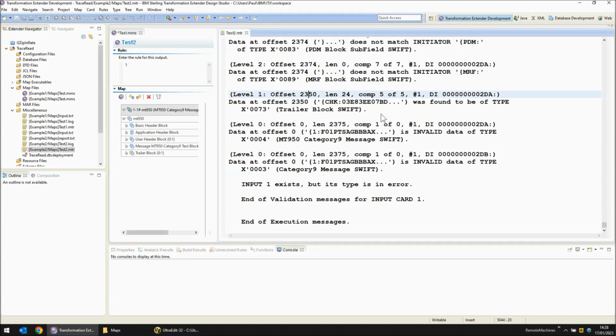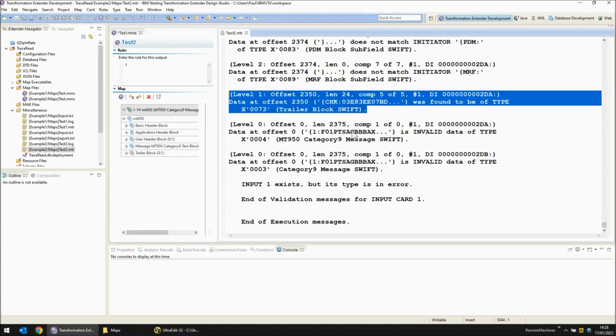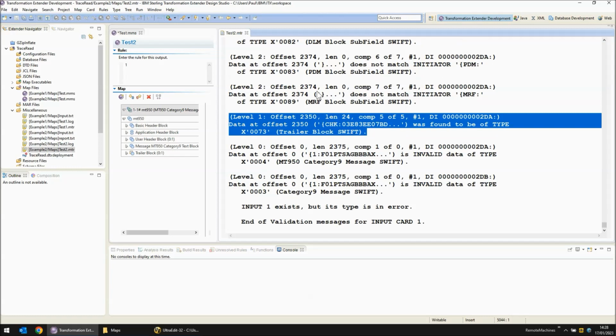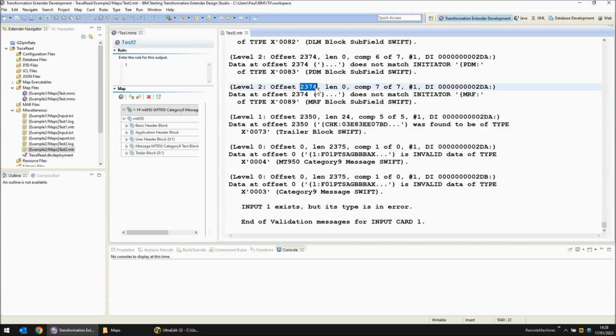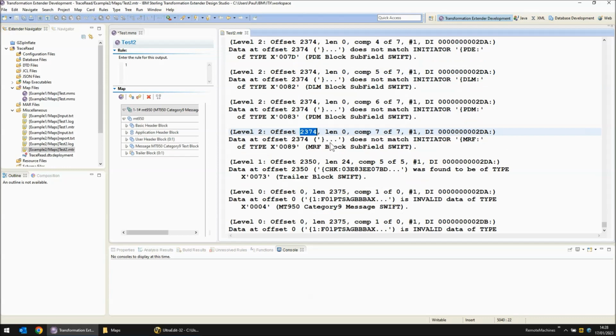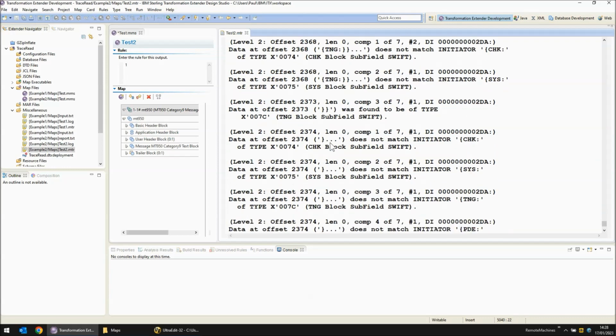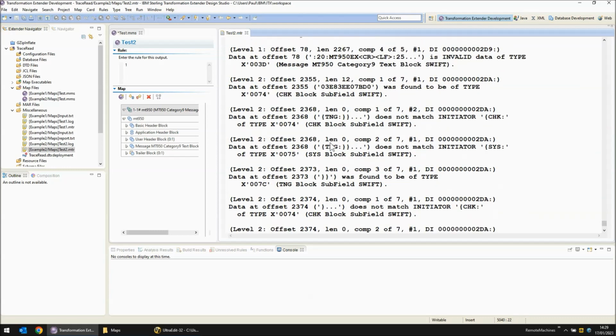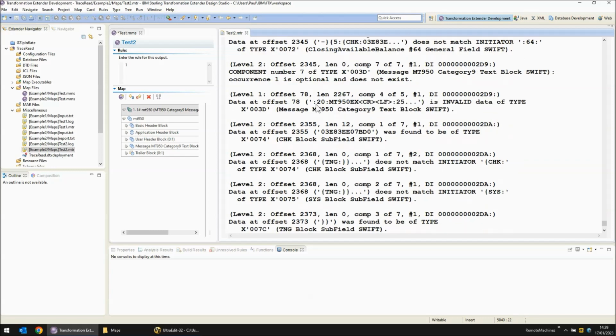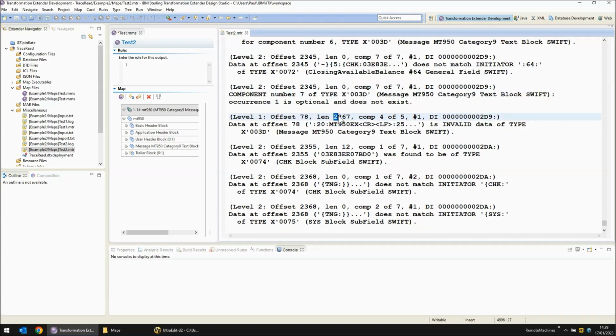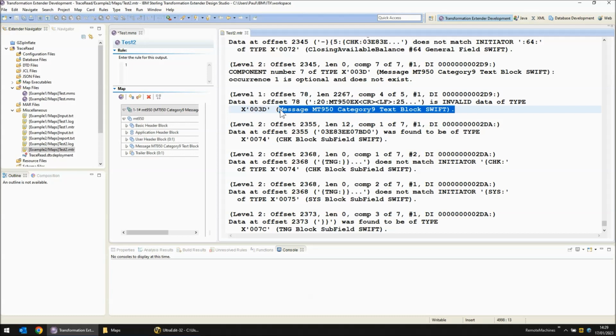2350. It says it's found a trailer block. Well, that's great. So let's move back to before the trailer block. We now need to ignore any offsets that are after 2350. So I'm looking for an offset that is before that number, because all of this is validated data at this moment. So here we go, 2355 is the last one that is after it. This is the first one that is before it. So here we are at 2267, where the message is being shown as invalid data of type.